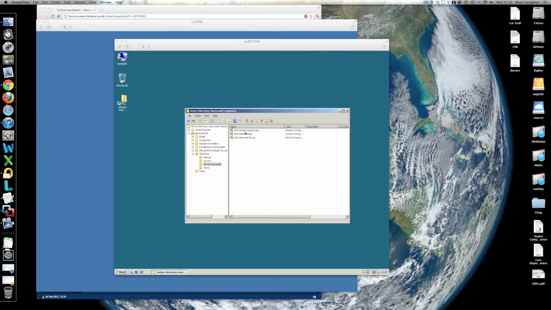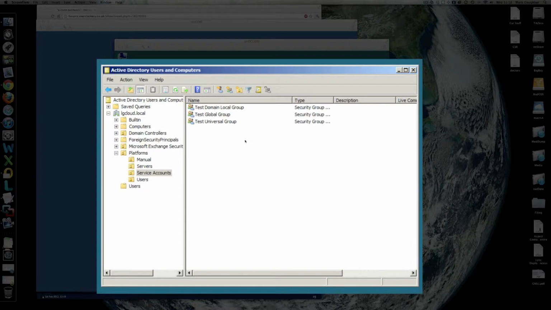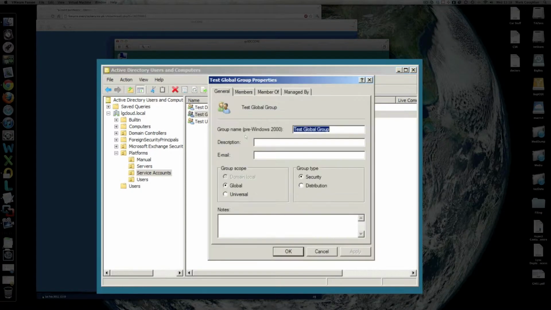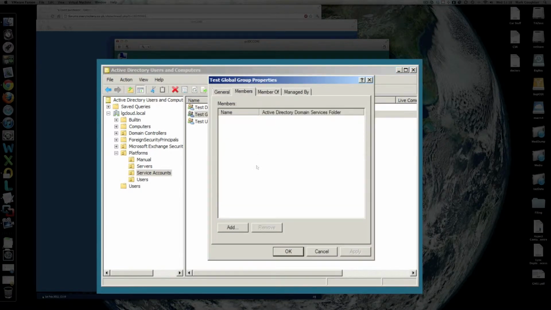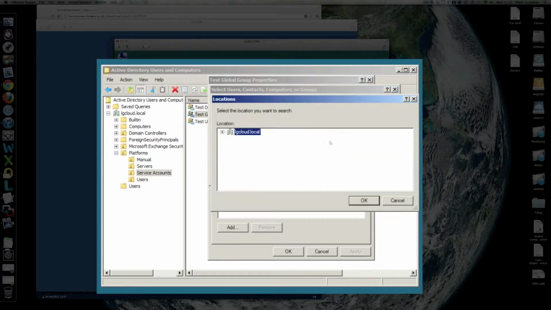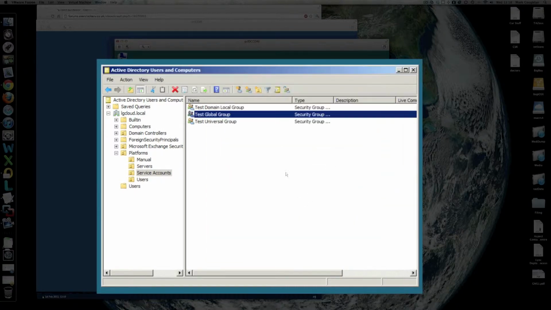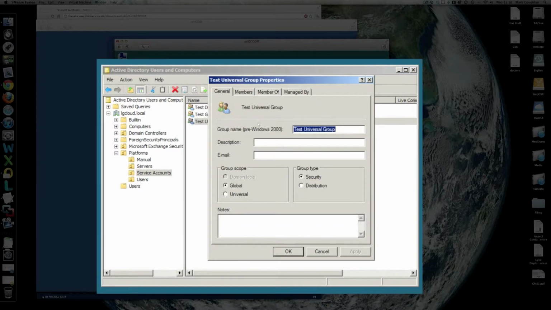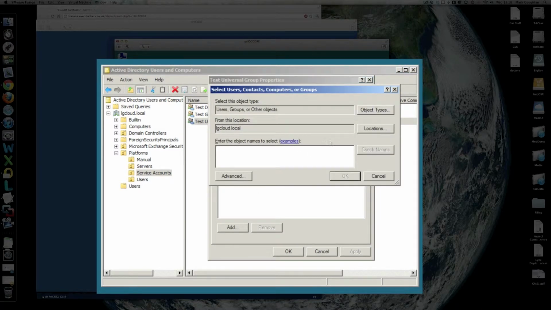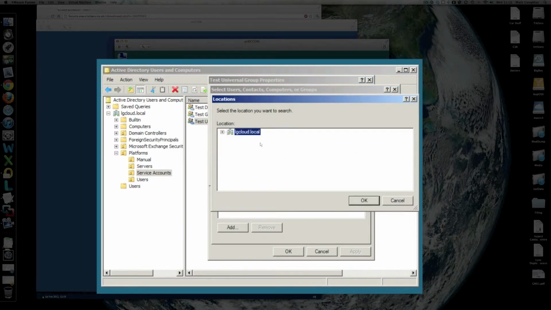So as you can see, I've created three different group types, okay? The one you've got in your configuration is a global group. So if we go into that global group, select the members, and look at locations, you'll see only the local forest is actually shown up. That's absolutely correct. That's totally how it is by design. And you'll get the same effect with universal groups. Okay, you'll only be able to see the local forest.